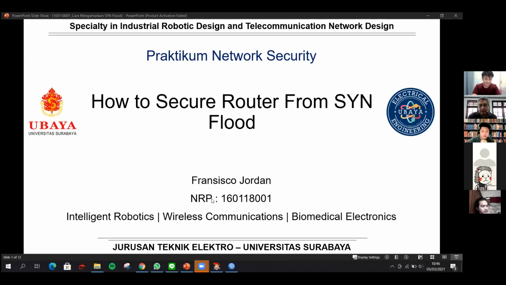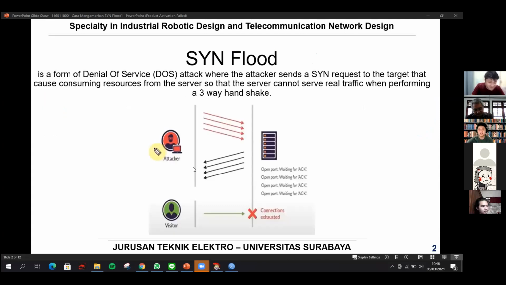Today, I will present about how to secure your router from Syn Flood. First things first, what is Syn Flood? Syn Flood is a form of denial of service attack when the attacker sends a Syn request to the target that consumes a lot of resources from the server, so that the server cannot serve the real traffic when performing a three-way handshake.